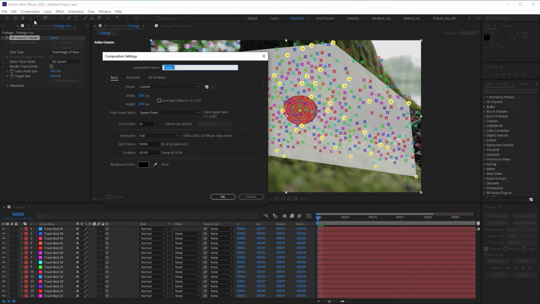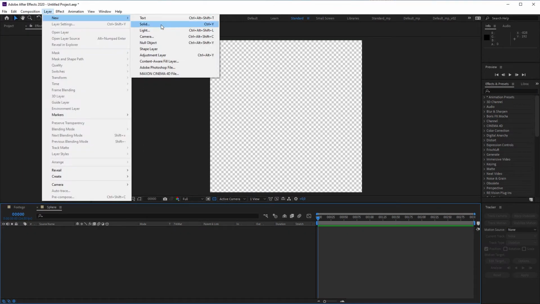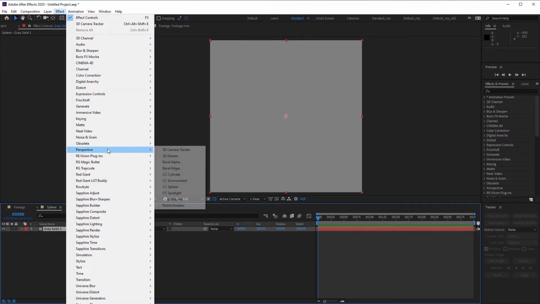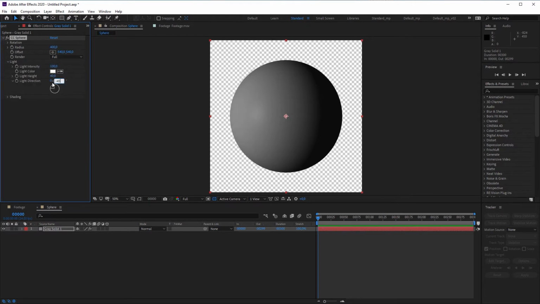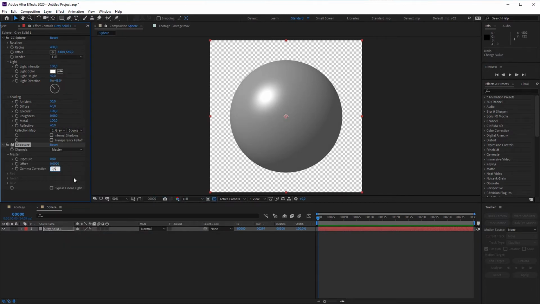Create a new composition that has square format, 1080 by 1080 pixels, name it Sphere and hit OK. In this composition, I'm gonna create a new solid with the same size, choose a middle gray color, which is 808080 in hexadecimals, and apply a CC Sphere effect on it. I'm gonna change the radius to 400, light direction to negative 45 degrees so the light is coming from the upper left, ambient to 30, diffuse to 65, specular to 100 to get this nice little highlight, roughness to 0.08, and reflective to 60. Next, I'm gonna apply an exposure and reduce gamma correction to 0.5.